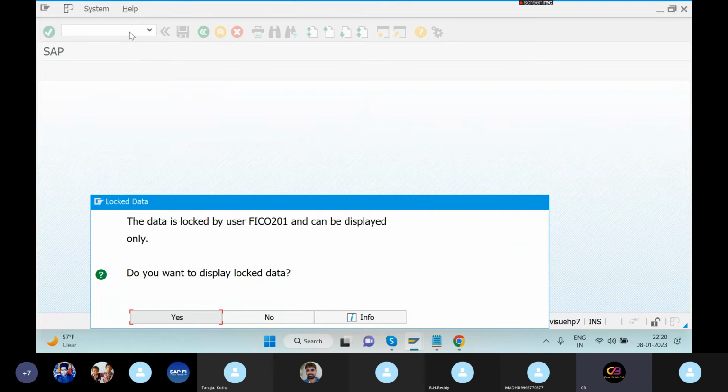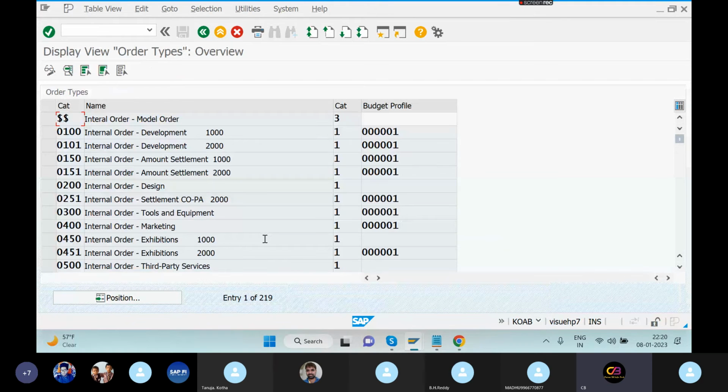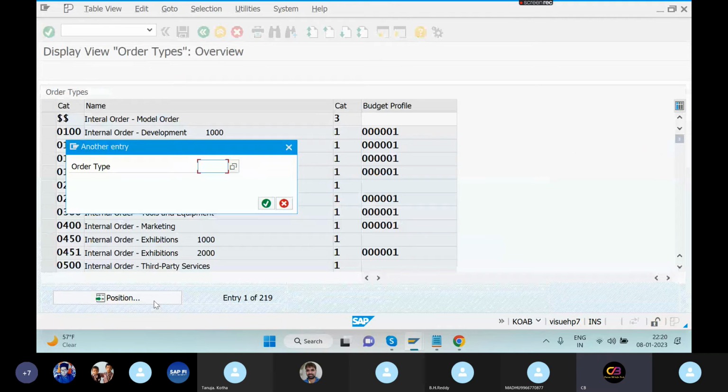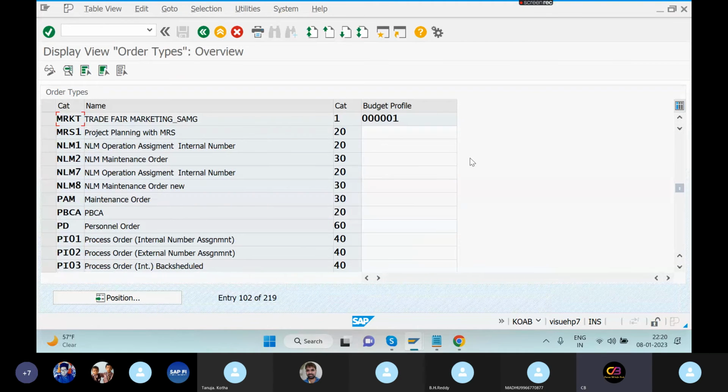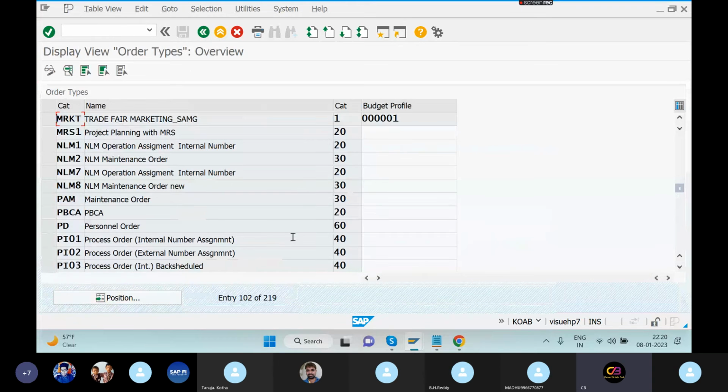Okay, just click yes. Just go to position and take your order type. So this is the category, right? Once you create a budget profile, you need to assign it to your order type. Your budget profile should be assigned to the order type. This is the second one.